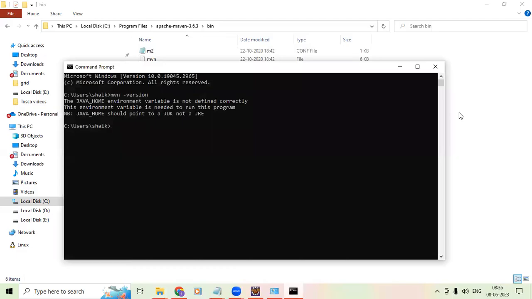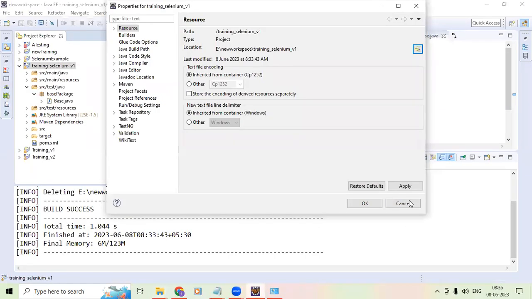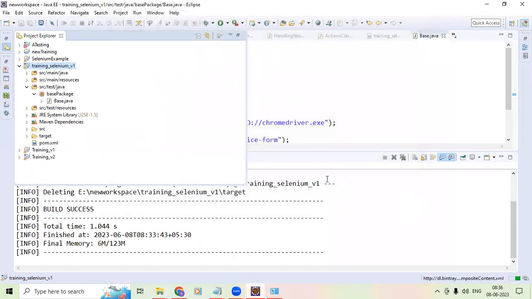Going forward, we'll discuss this in detail. So generally, what is a Maven? Maven is a build tool. Using this Maven, we can create a folder structure and it has a different life cycle.